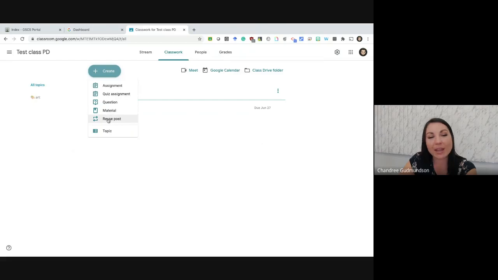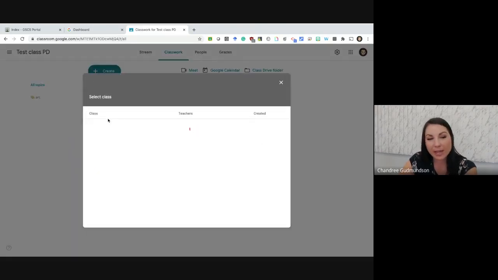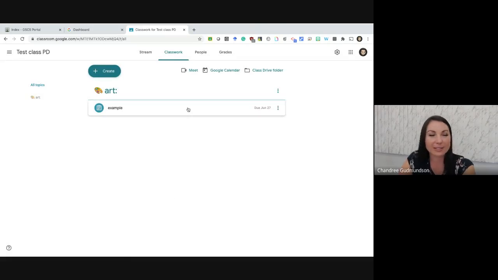Lastly, you have a reuse post option. You can click on this and you can reuse any post that you have ever created within any classroom. As you notice, it is taking a little bit of time to generate for me. That's because this year I have been added to lots and lots of different Google Classrooms, and so it's trying to bring all of those classrooms up for me to see those posts. I'm not going to wait for that to happen.